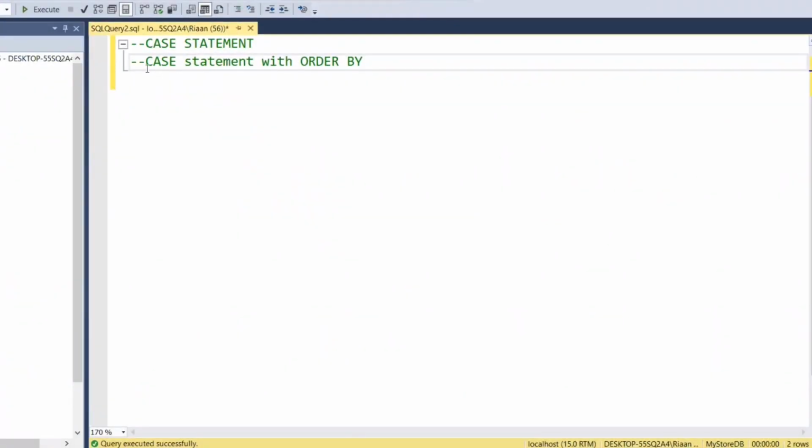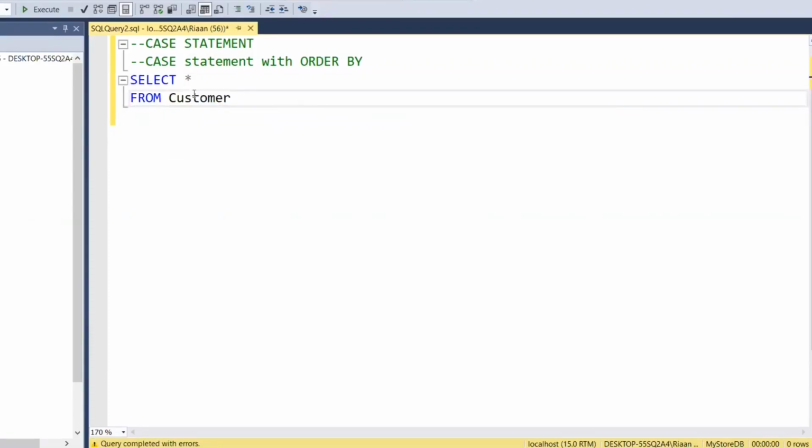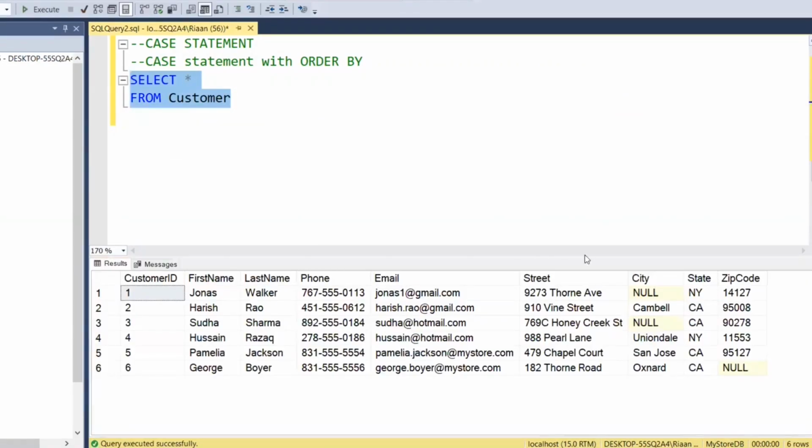We can also use the case statement along with the order by clause. So let's see how to perform that. For that, I'll be using another table called customers. So let's see the data first. So let's have select star from customer, and let me execute this query. And we have the customer data with the customer detail along with the city and state.